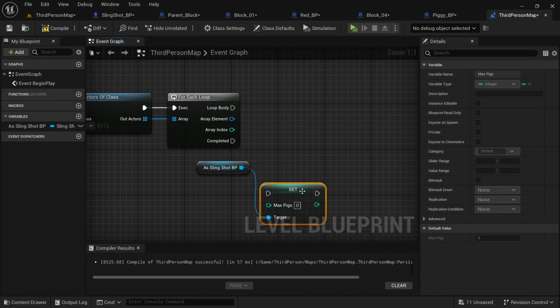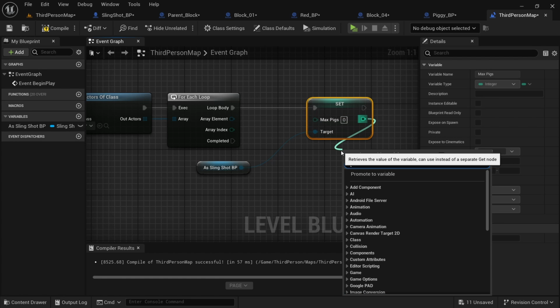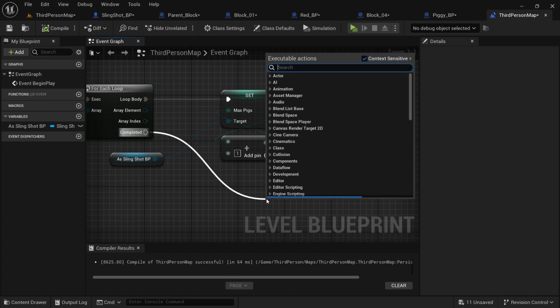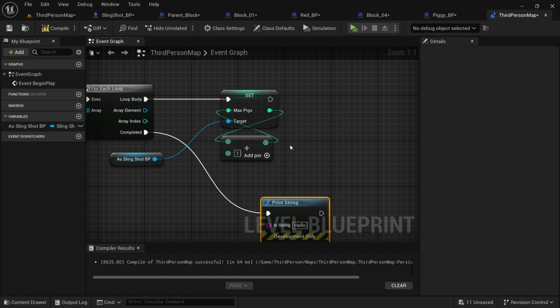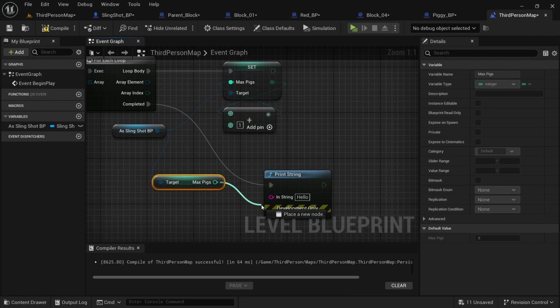And then I want to get the slingshot, so I'm going to set the max pigs, put it into the loop body, and then off of here I'm going to add, plug it into there, and I'm going to add it by 1, and then off of completed I'm going to print string and get the max pigs just to make sure that's working.